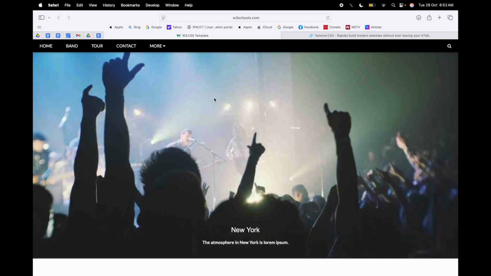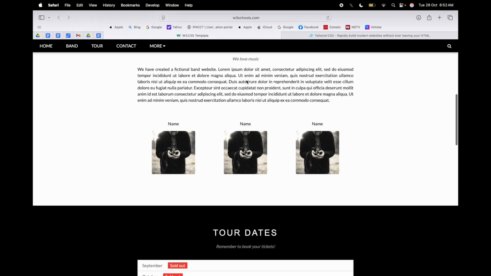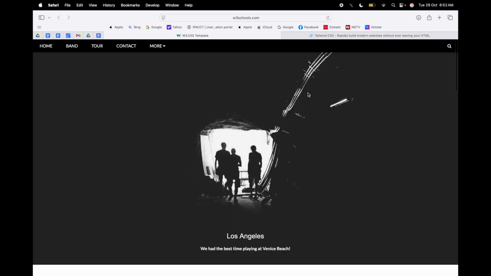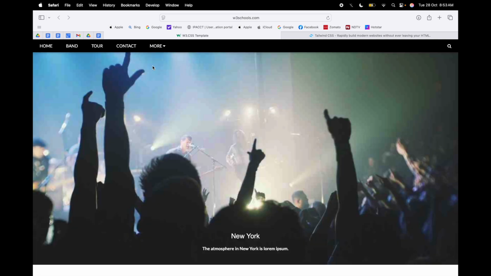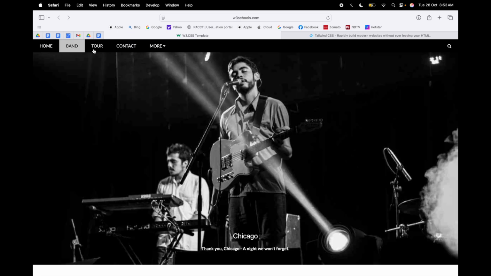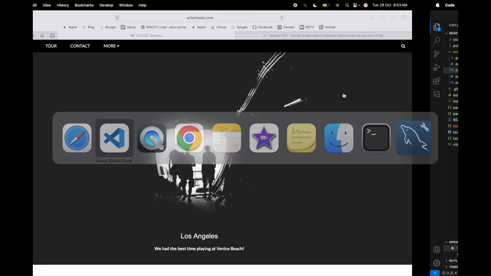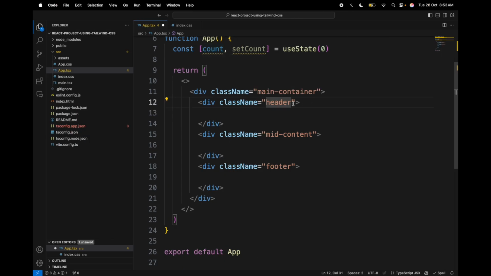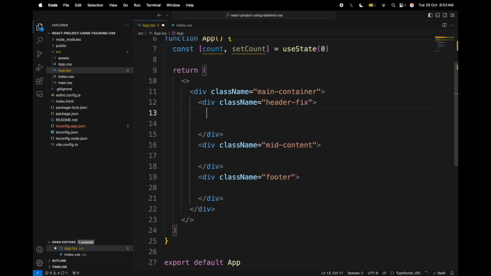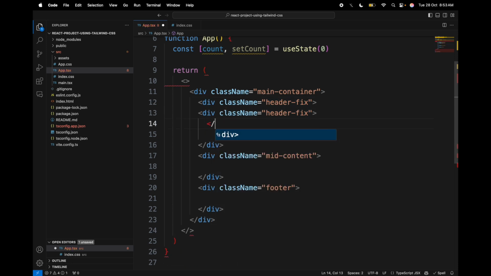Since the header in this template is fixed, we need to create all other sections inside this header container. So I will create one wrapper or box at the top of this header. Then I will create a left section for the menu and a right section for the search bar. So I am making the header fixed. Then this is for the header.